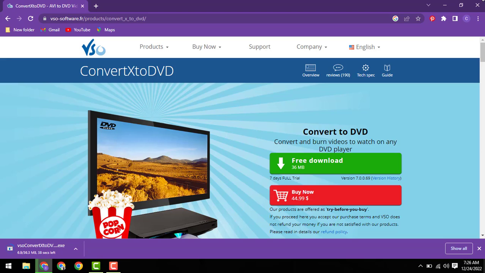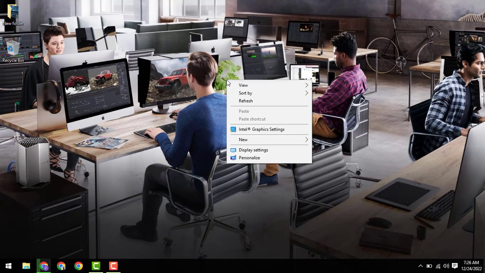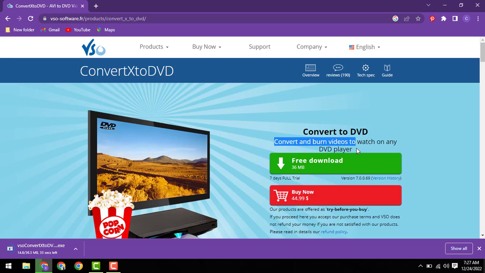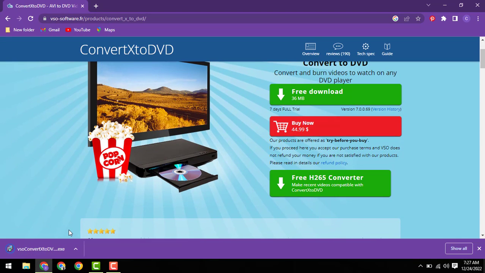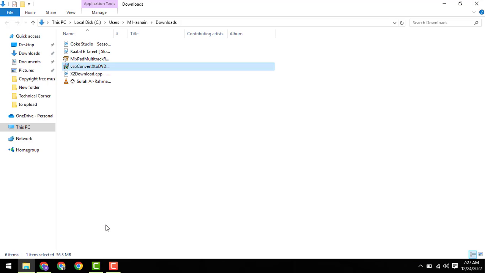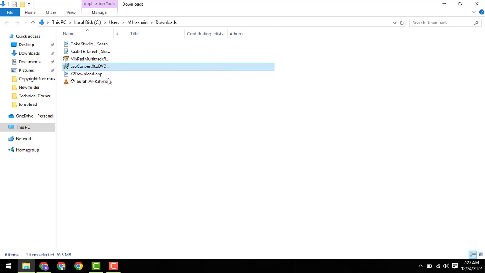After that we will try to install it on our PC. Just wait for the download, and after the download we will install it on our PC and try to run the free trial for 7 days. You can see here the install file has been downloaded. After that, run it as administrator.